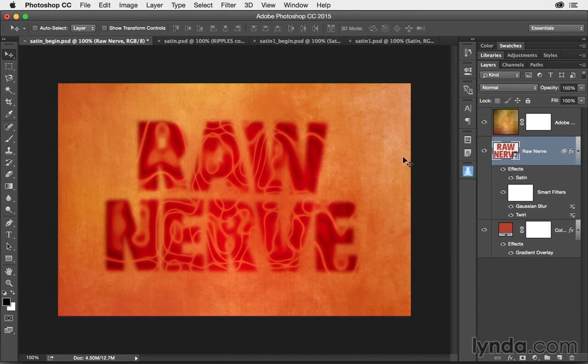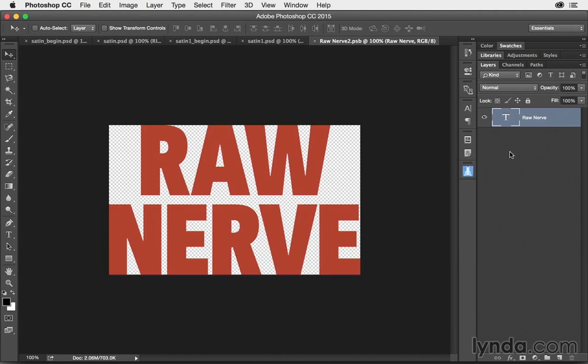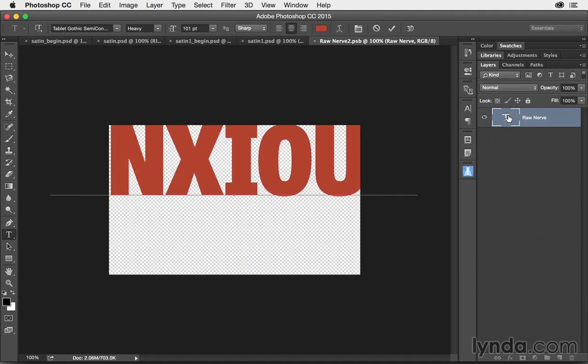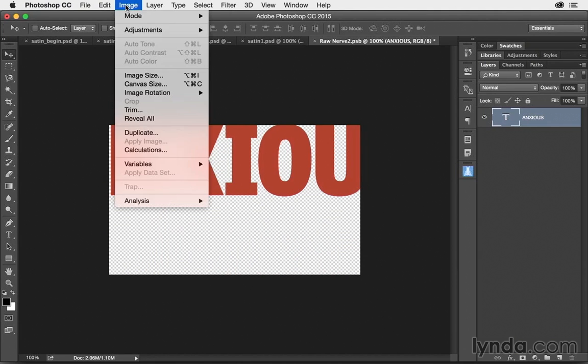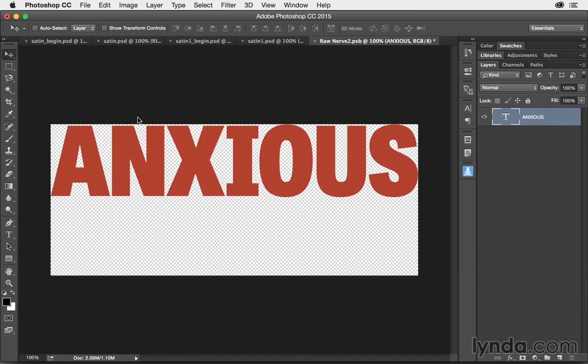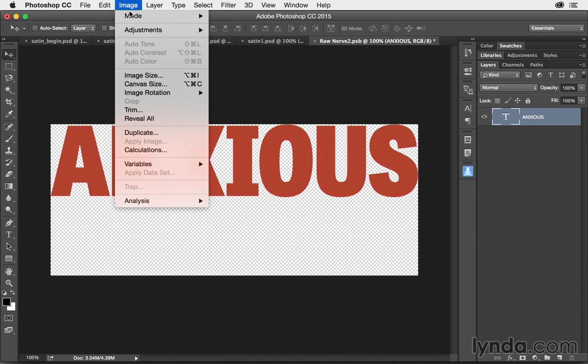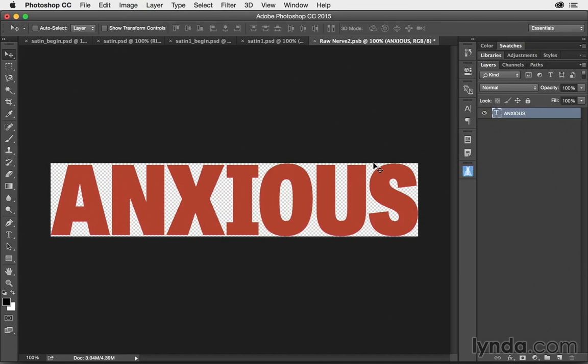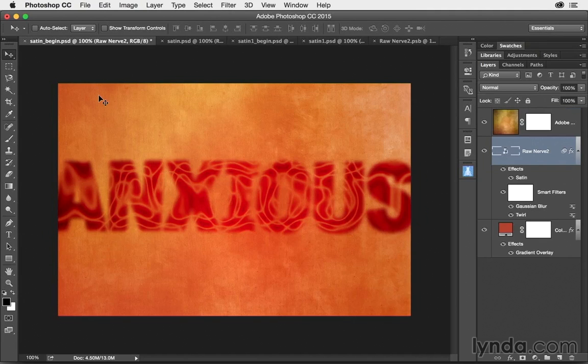Now because my type is a smart object, if I need to change the content of that text layer, I can double click on the smart object, select the type, change my type. If my type requires a different size of canvas, I can come to the image menu and choose reveal all, back to the image menu and choose trim, trim away any transparent pixels, save the smart object, come back to my work in progress where the type updates in place.